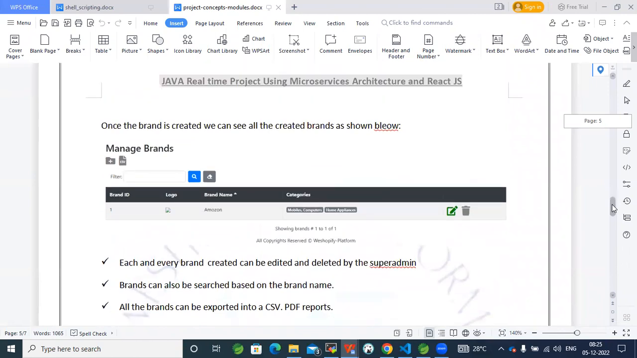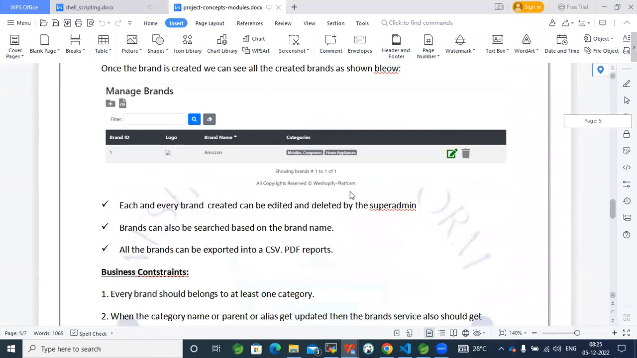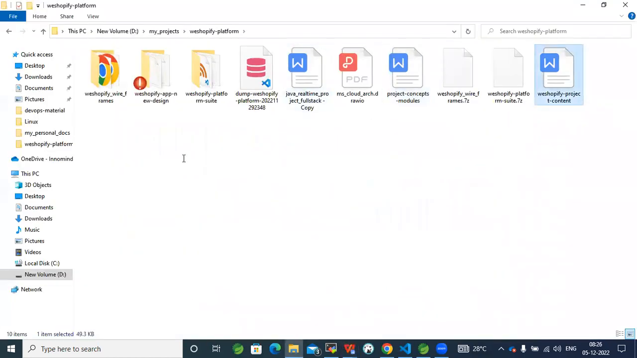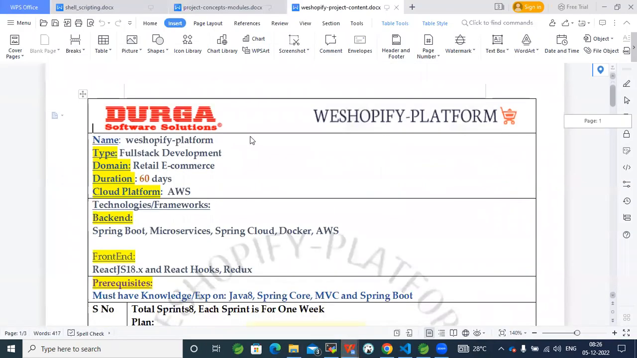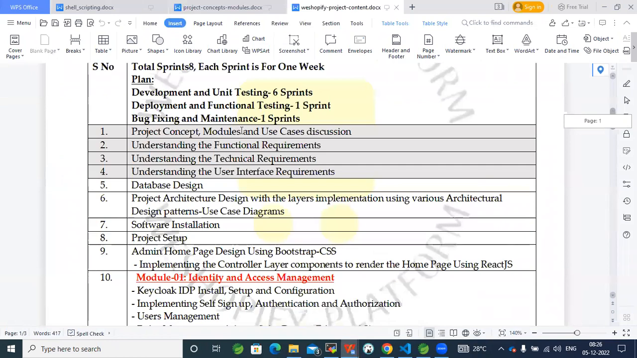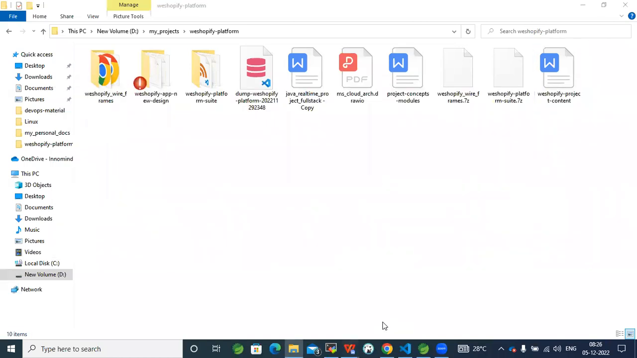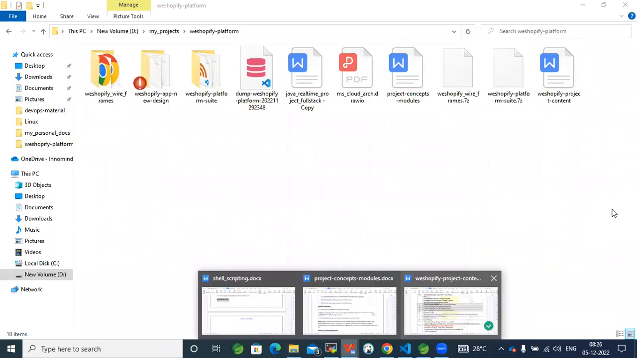So this is a purely new batch. We are now in the process of understanding the project concept, modules, and use cases discussion. As part of this, we are understanding the project concept and its modules. Let me open this document. Yes, so we have seen the modules.